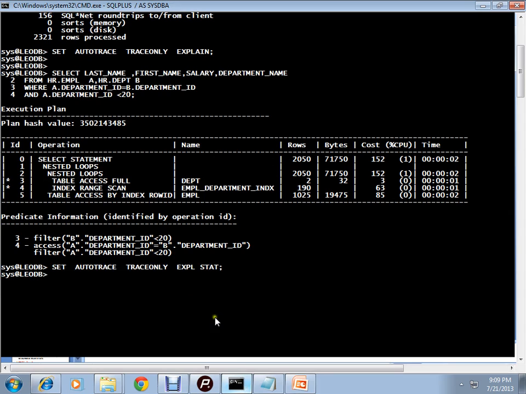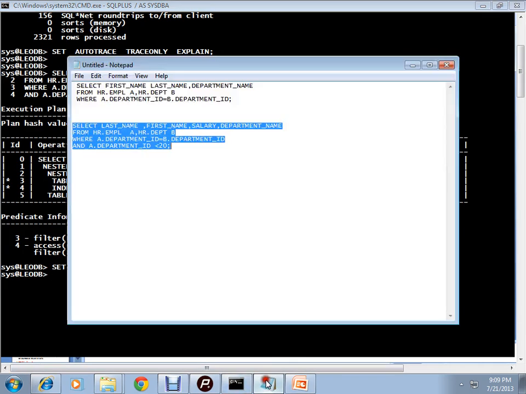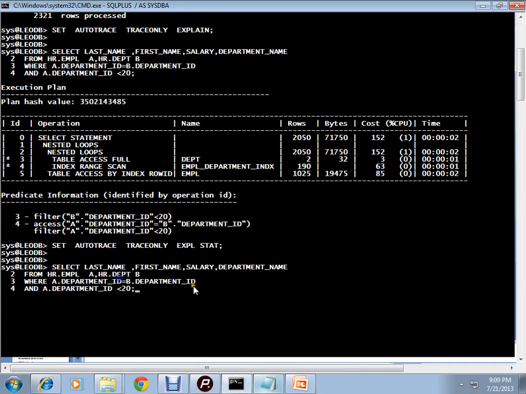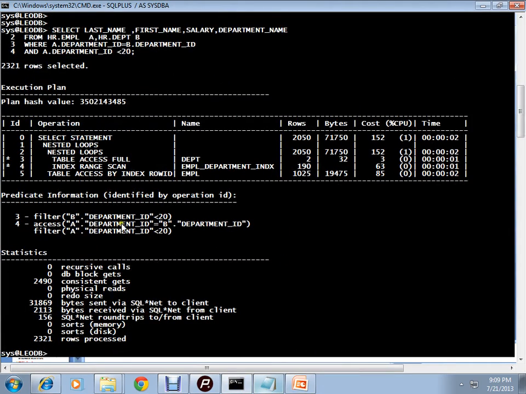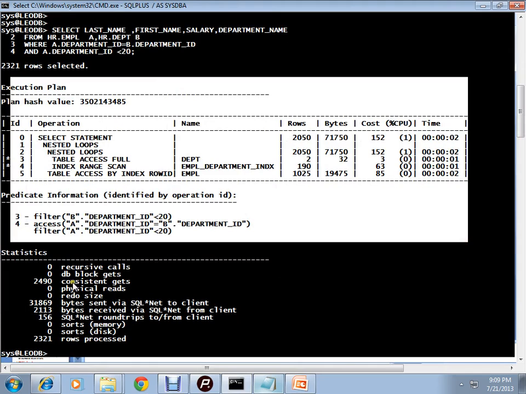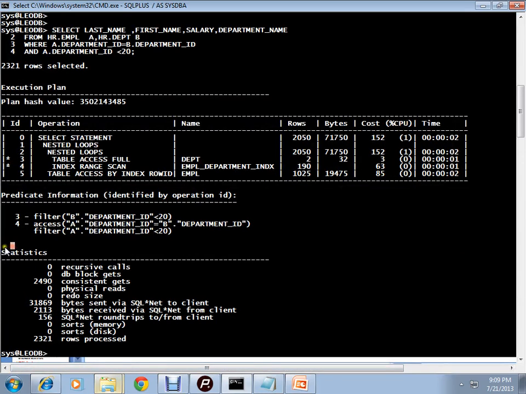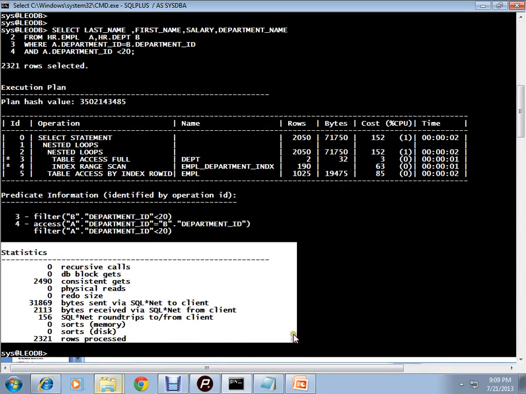Now another option, set autotrace traceonly explain statistics. This will return the query execution plan as well as the statistics detail. Here you can see the query execution plan, and also here you can see the statistics details.